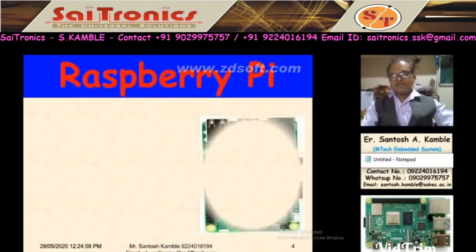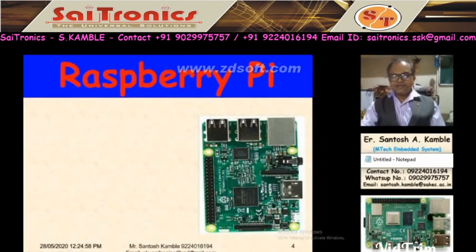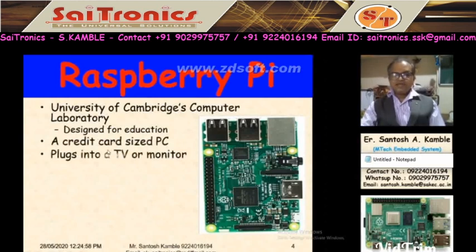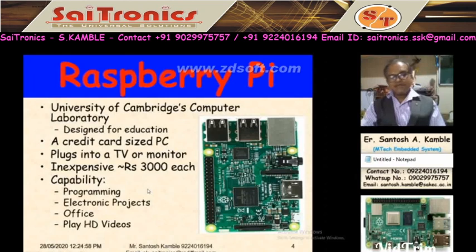So this is a Raspberry Pi 3. Raspberry Pi is designed by the Cambridge Computer Laboratory in the UK. This is a credit card size computer and it plugs into a TV or a monitor. You can connect HDMI or a monitor like this. Its cost is a minimum of 3000 rupees. Its capabilities are programming, electronic projects, office work, playing HD videos, etc.